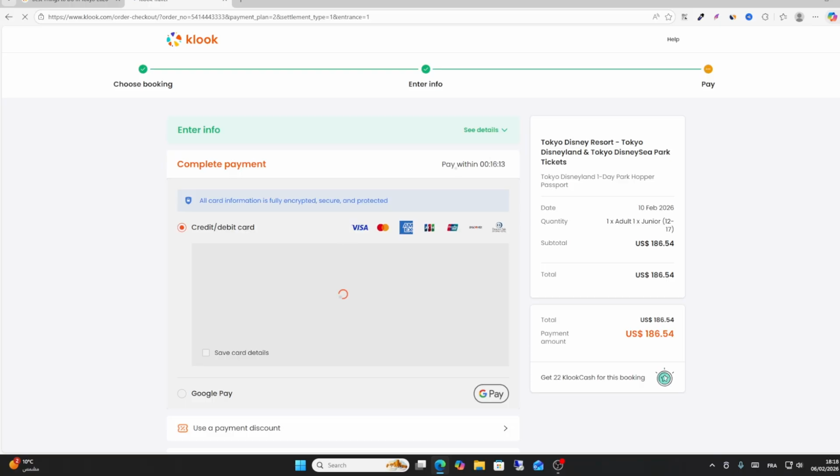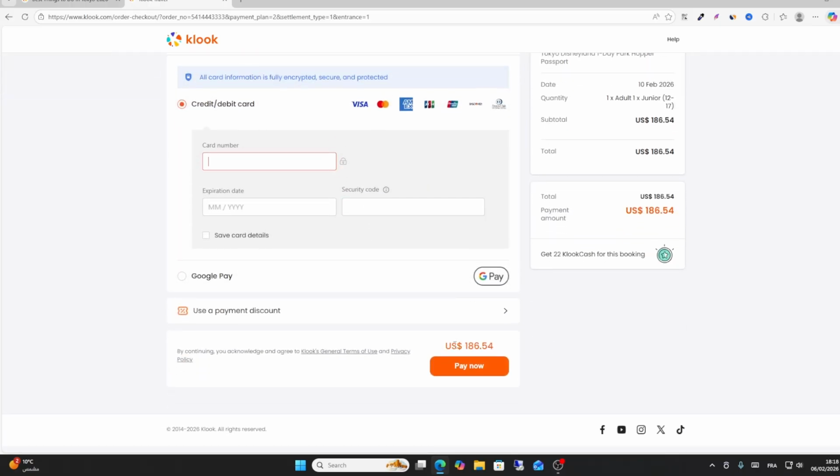This is for checkout. Complete your process, your credit or debit card, and then click pay now.